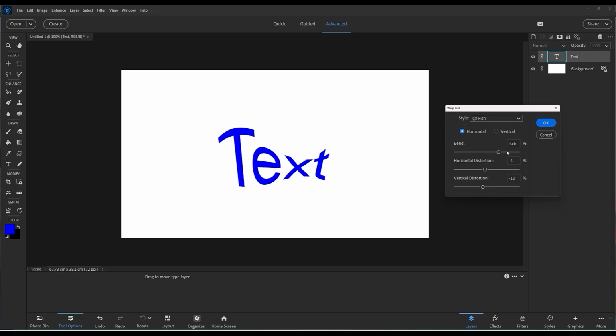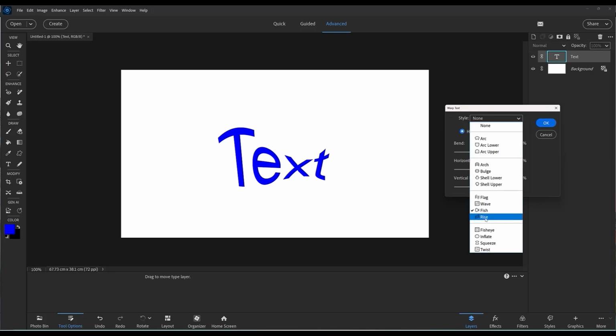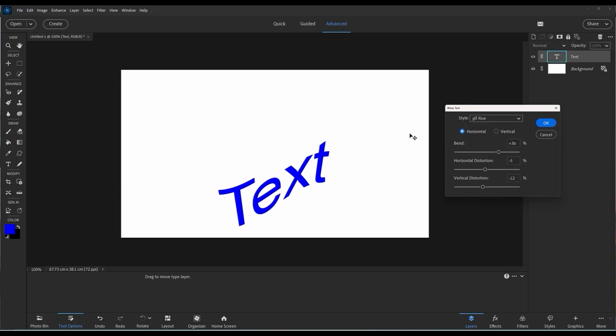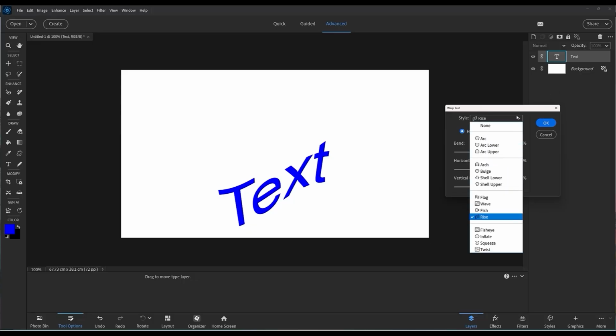Fish, and what else do we have? Rise. That's going in just kind of one direction, rising up. So those are the different presets that we have built in, which you can use to add some style to your text.